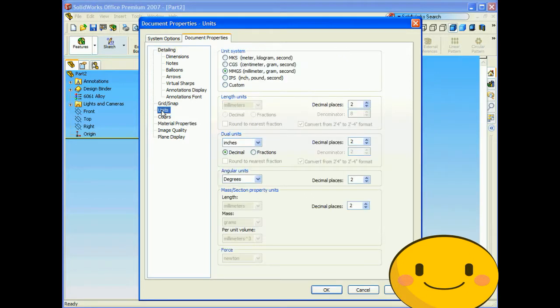Now click Units, and now you're able to choose if you want to use inches, millimeters, centimeters, or meters. In this tutorial I'm going to be using millimeters, and you're also able to choose how many decimal places it's going to be correct to. You can choose up to 8 decimal places, or you can choose down to 0 decimal places. In this tutorial, we're going to be using it correct to 2 decimal places. Click OK.